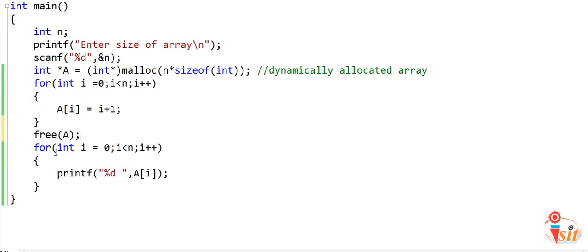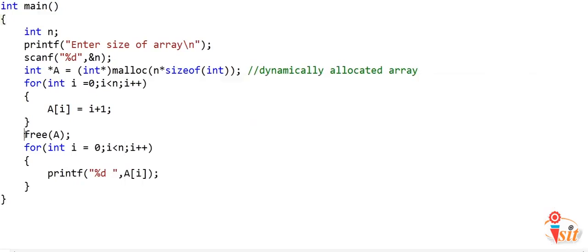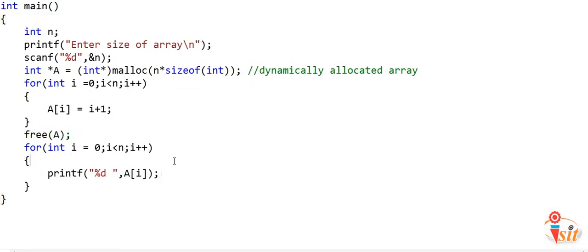Let's see what happens in this case when we are printing after freeing that particular memory block. I give array size as 5, and as you can see, there is some garbage value being printed. If this free was not there, we would have printed elements 1, 2, 3, 4, 5 as initialized. Now the obvious question would be, even though we are freeing the memory here, we are able to access the value at that particular memory location using a[i], the element at index i. Well, that is one dangerous thing about pointers.